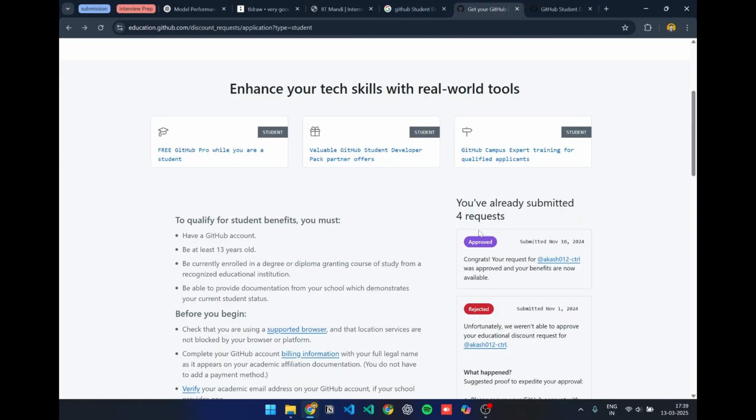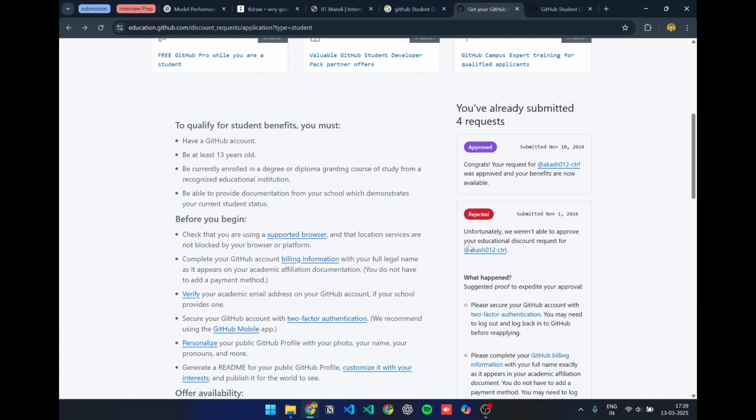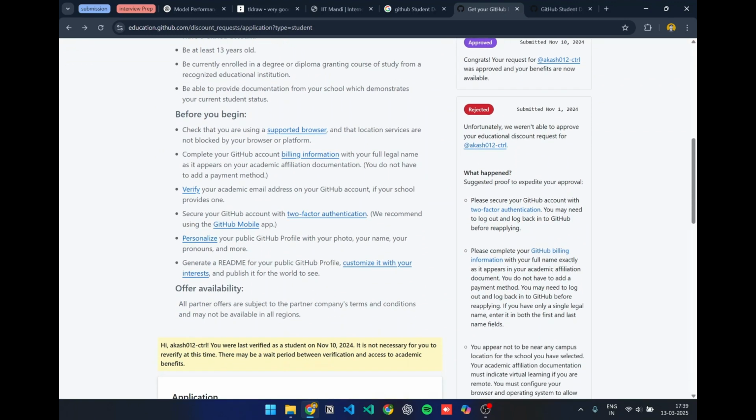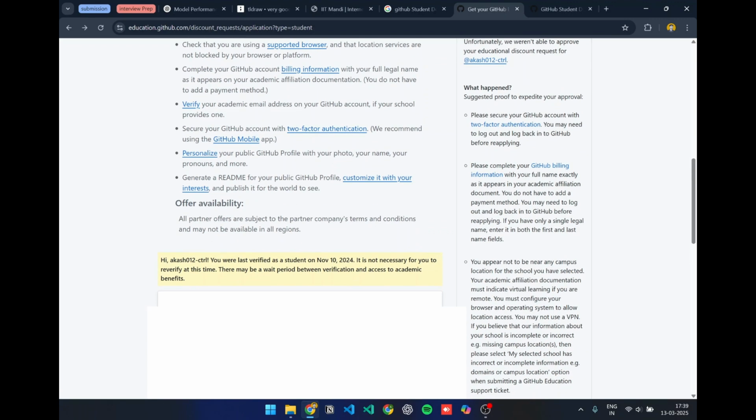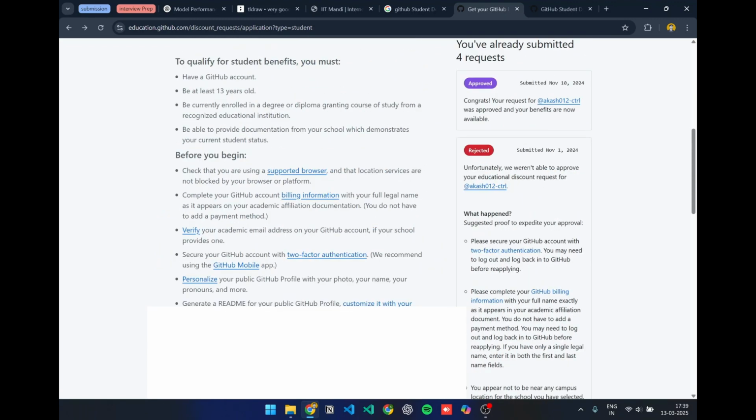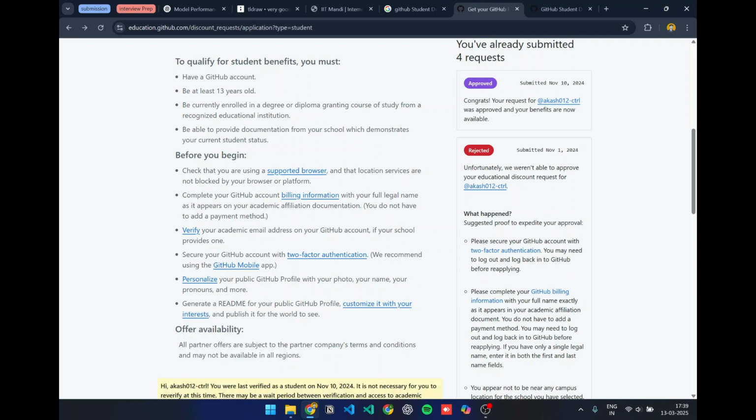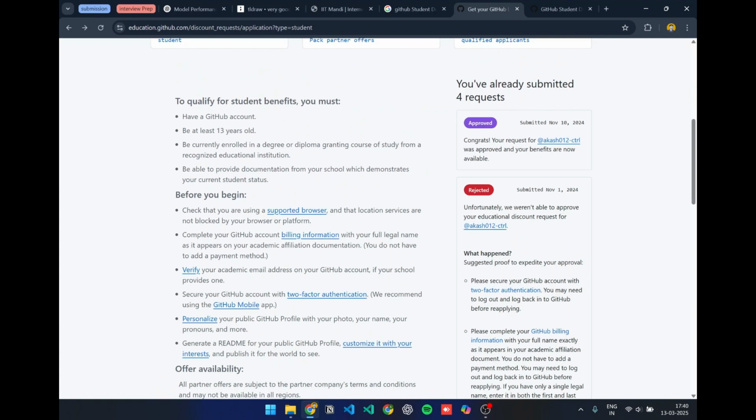If your application got rejected, then you just have to complete these two or three things, like two-factor authentication and GitHub billing information. Most likely people don't complete these things, and that's why their application gets rejected. But once you complete them, this will not happen to you.